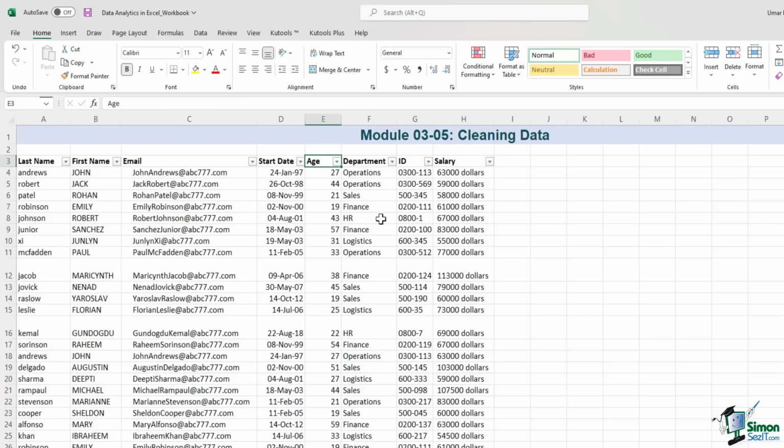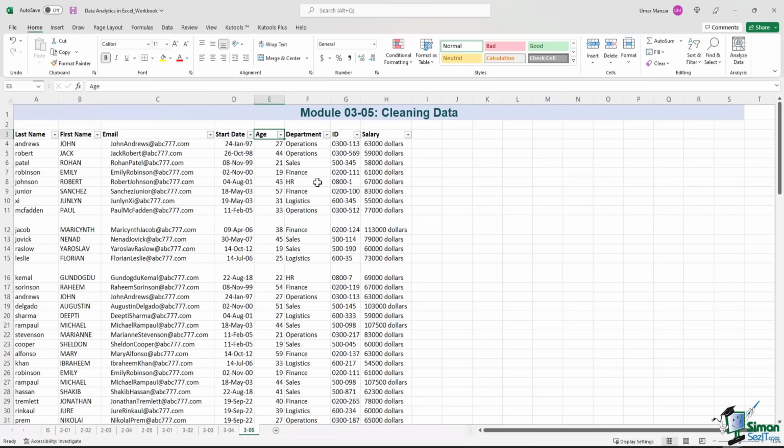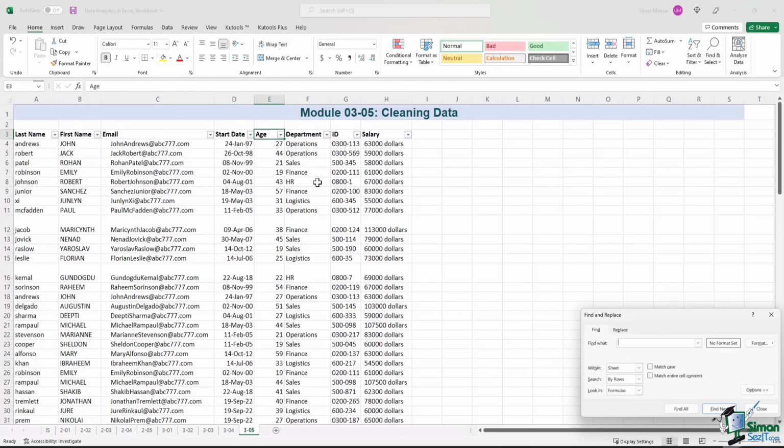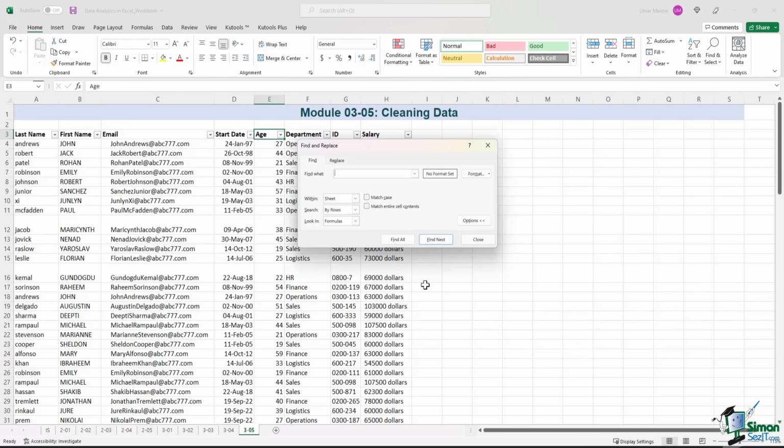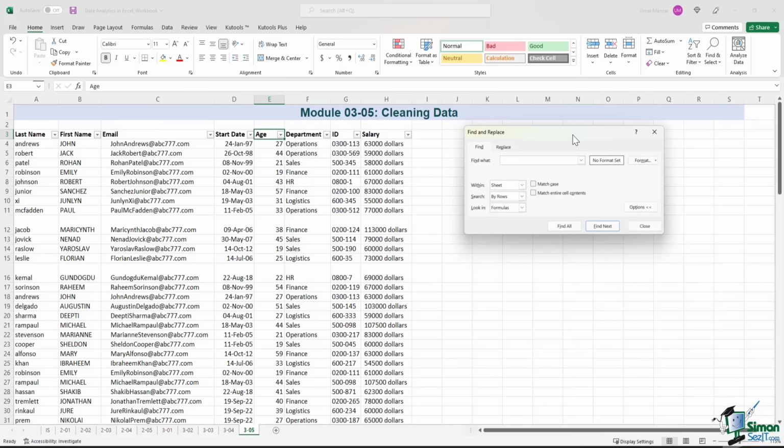First of all, I would like to introduce you to a tool called Find and Replace in Excel. There is a keyboard shortcut for that tool. You just need to hit Control F on your keyboard and you get this pop-up box. So for example, let's start by cleaning up column H, which is the salary field. We want to find dollars, but if you look closely at the data, there is a numerical value, then there is a space, and then dollars.